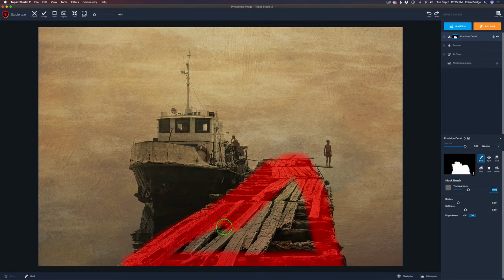I want to have more detail on the boat, and I'm also going to paint it on the boys standing on the edge of the dock right there. Yeah, see, a little bit less. Let's make my radius a little bit smaller, and I'm just going to paint some on the buoy right here. Right like so. Yeah, just like that. Okay, so I like that.